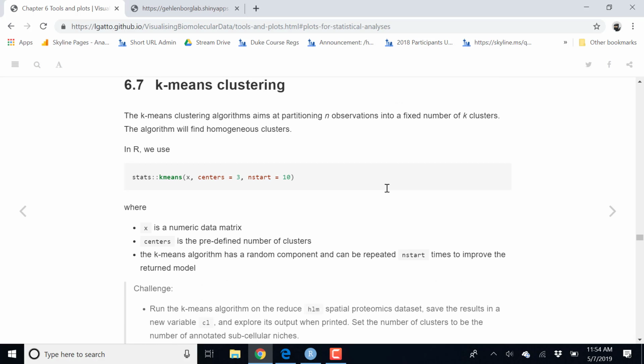The number of times it's repeated is defined here by this n-start parameter. So with this value, we do the analysis to cluster 10 times. We wait until each of these converges, that's very fast, and then we're going to calculate the sum of within cluster distances. So we're going to take all distances between points and the center of their cluster, square these distances and sum these, and then sum all these values for all the clusters.